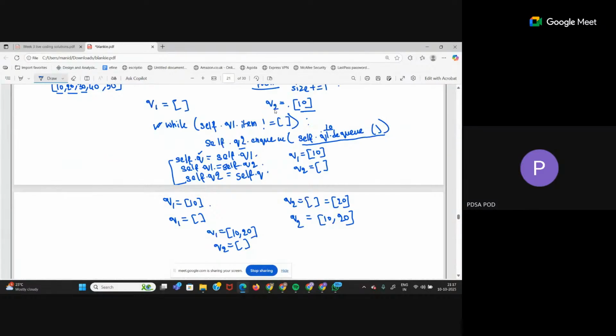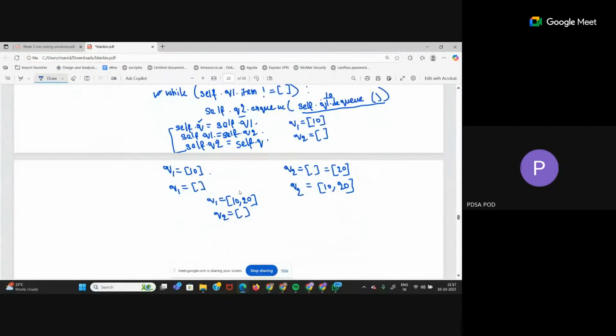Okay, and always I'm pushing the element into Q2 first. So at this point, Q2 is empty, right? And Q1 contains 10 and 20. So push 30 into Q2. Q2 contains 30. Is the while loop going to run? There are elements in Q1. Yes. Which element will be popped first, 10 or 20?